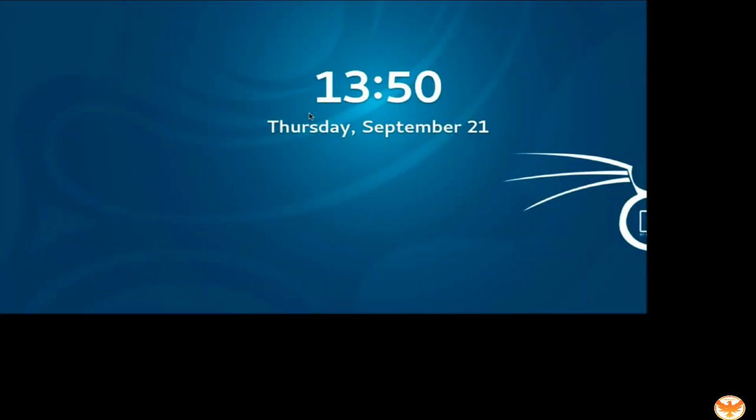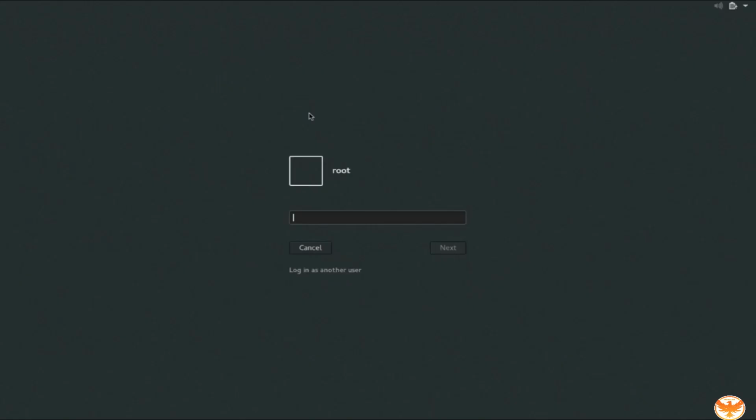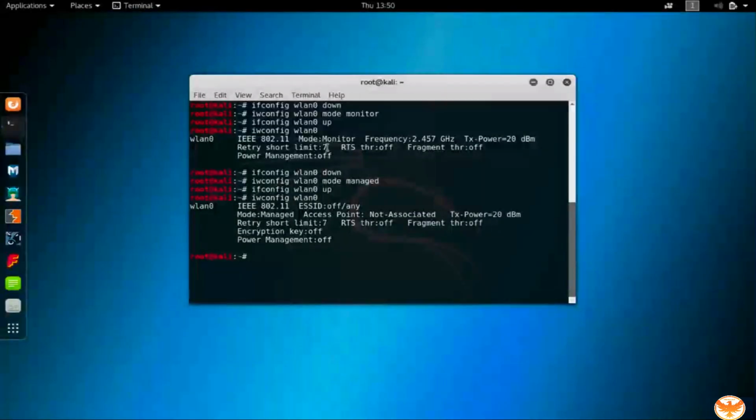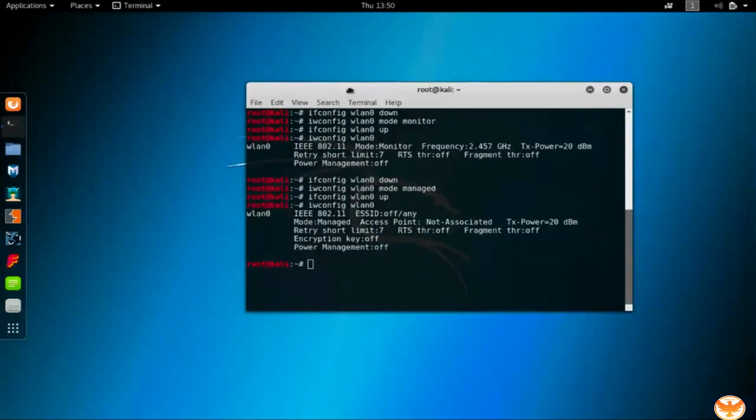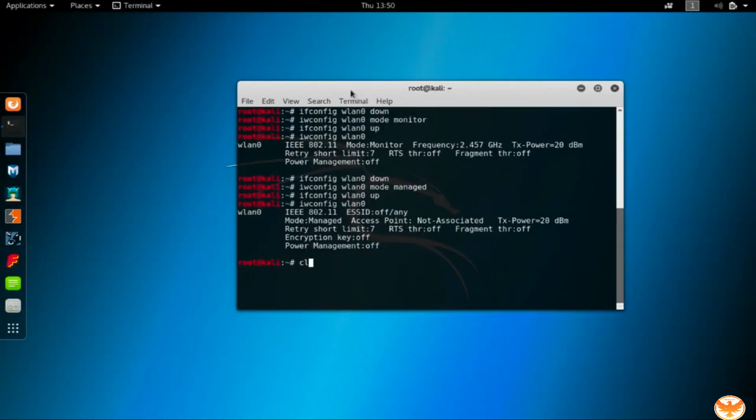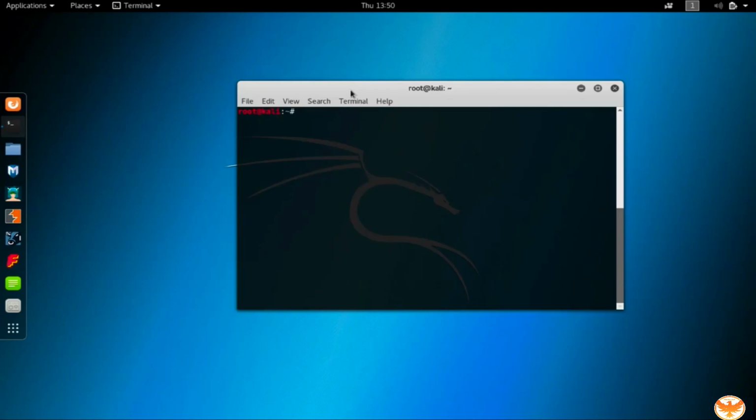To my Kali machine with my USB Wi-Fi card and bridge adapter enabled. But first, let me give my password here and unlock this screen. So, you have to open a terminal, of course, and have a clear page in here.